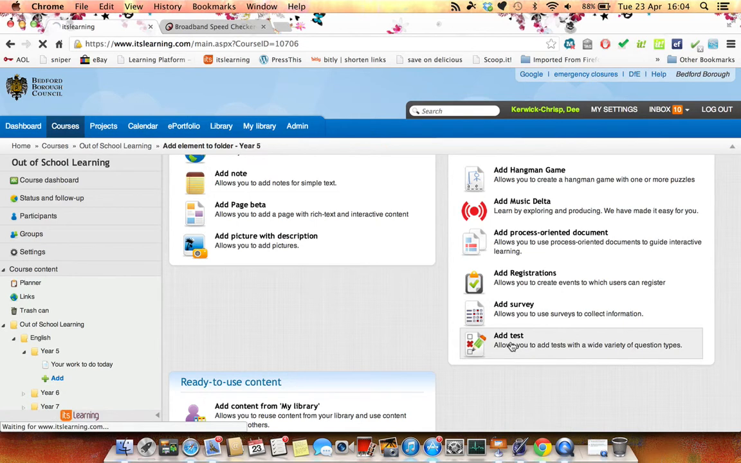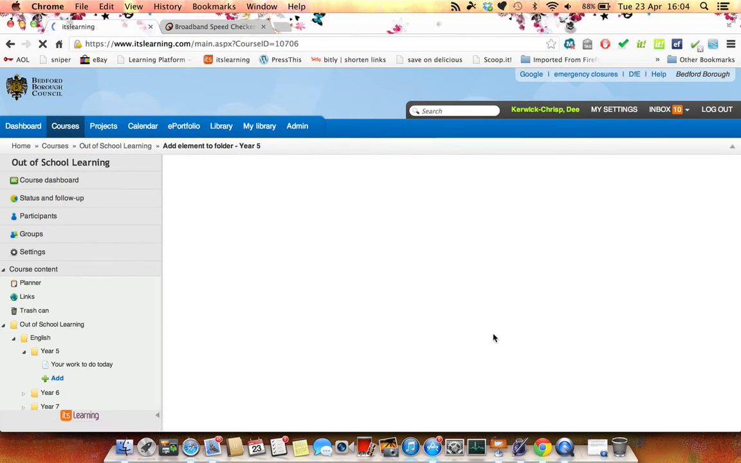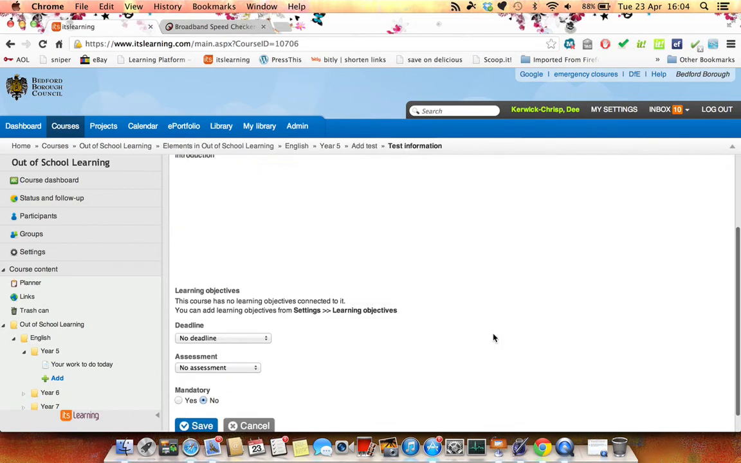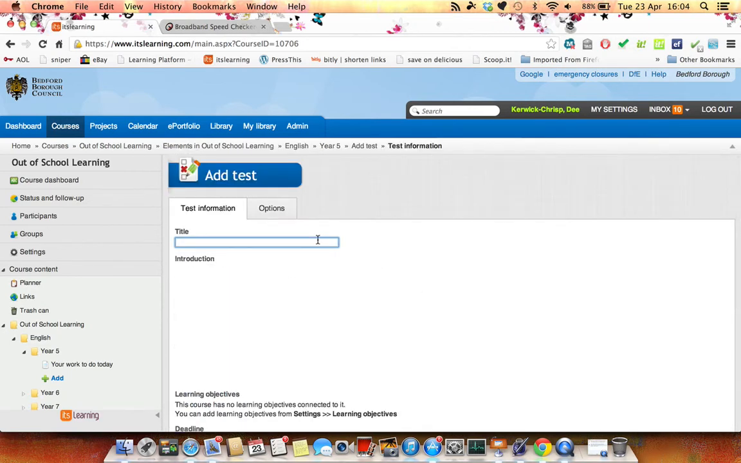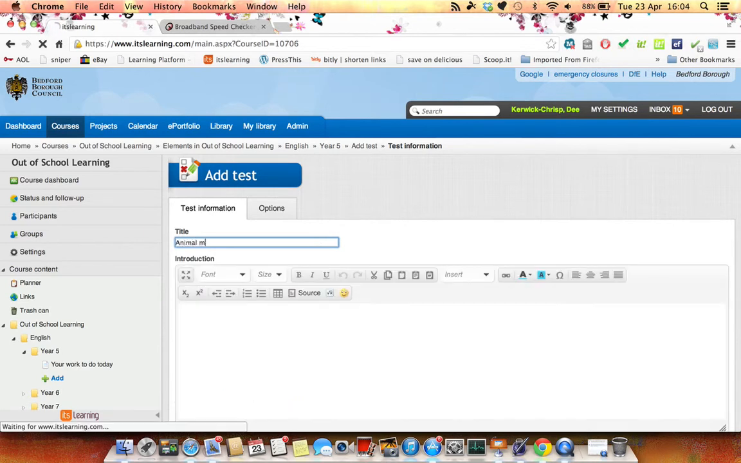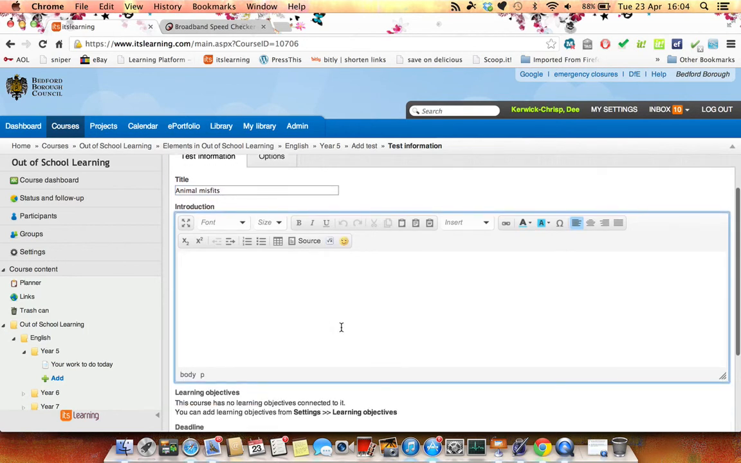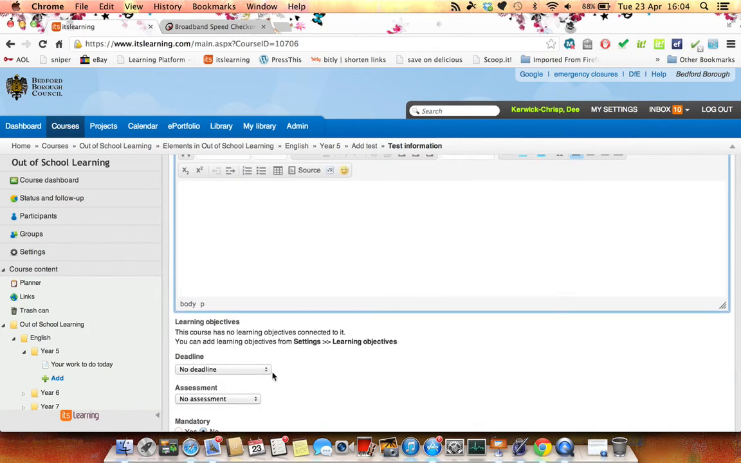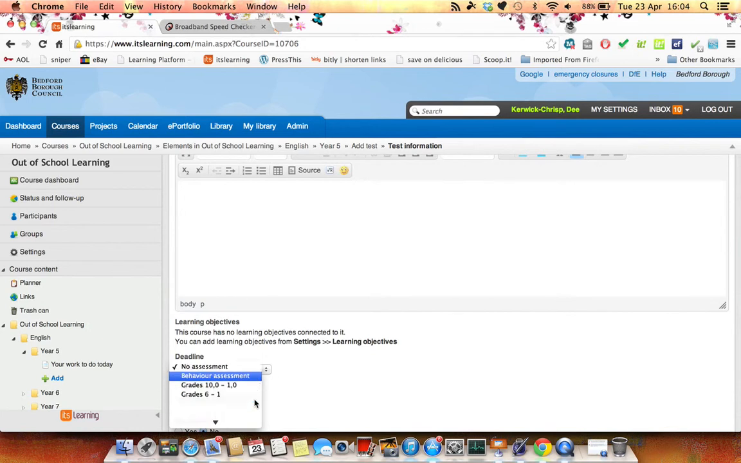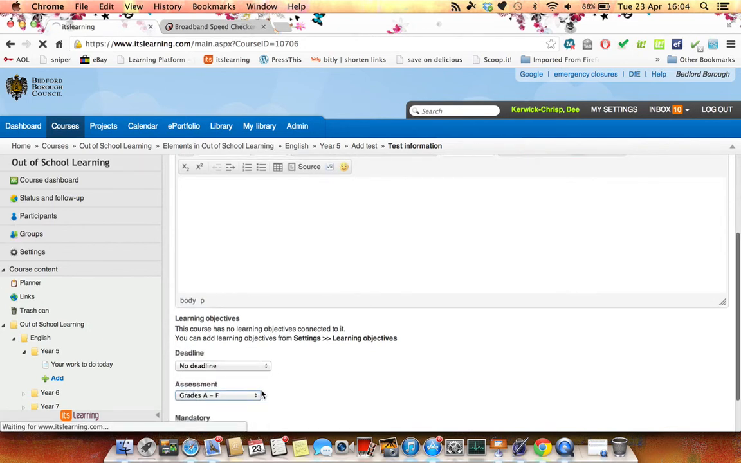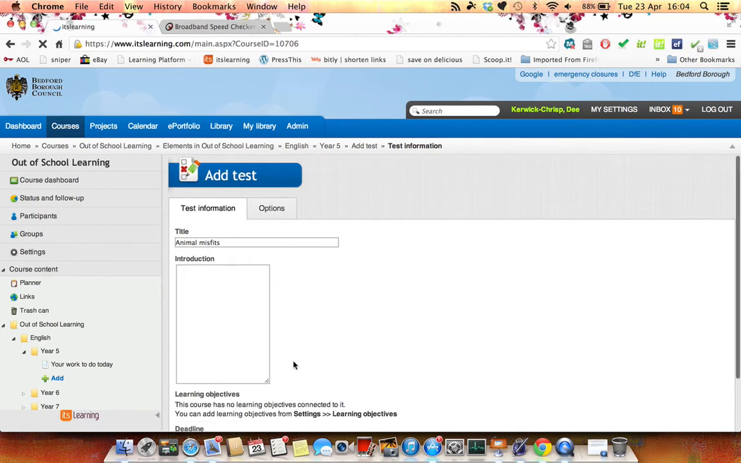a little test. And the tests are great because they can be used in all sorts of other places, but there's a wide variety. Let's give it a title. We can give it an introduction. We can give it a deadline, and we can assess it. So we could assess it on A to F, for example, or you could assess it on national curriculum levels.